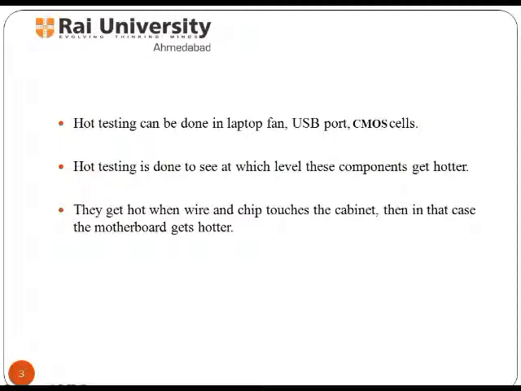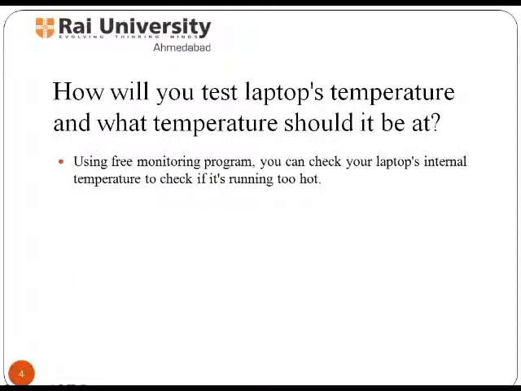Hot testing is basically related to testing the temperature inside a laptop. This testing can be performed on the laptop fan, USB port, and so on. Components get hot when a wire and chip touch the cabinet. In that case the motherboard gets hotter. The temperature at which these get hot above a certain limit is to be noted. To test the temperature of various components of a laptop and its limit, let us understand it first.